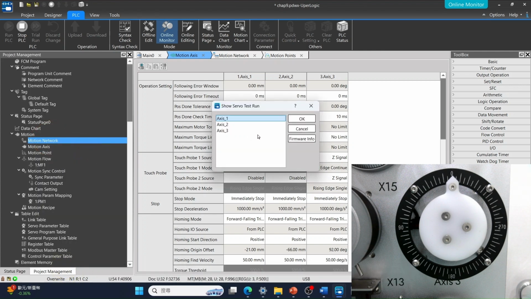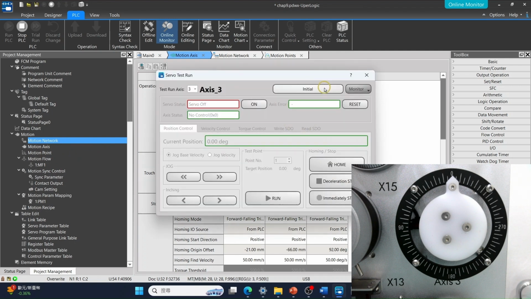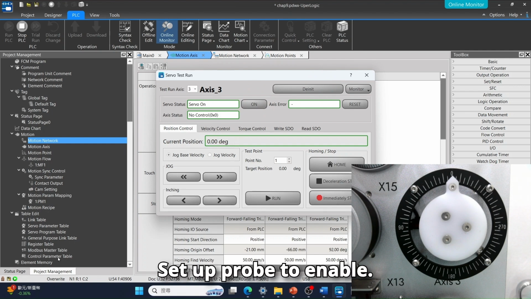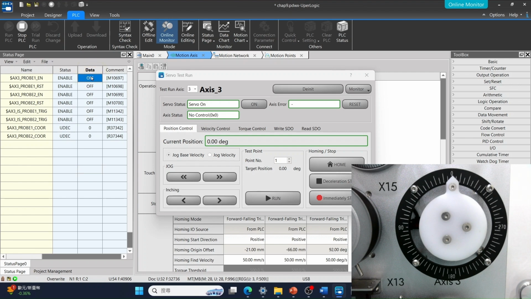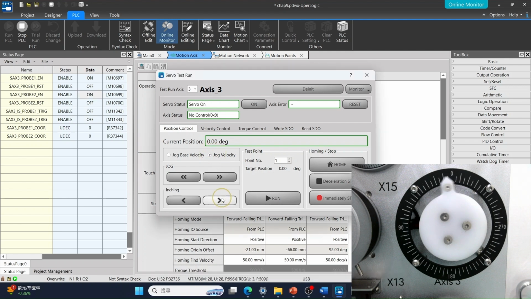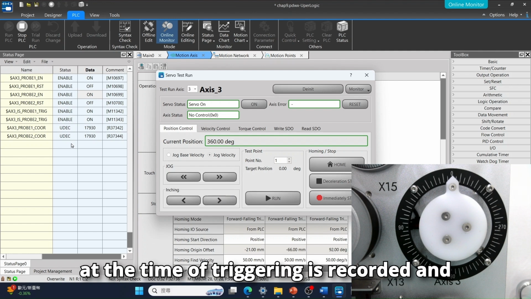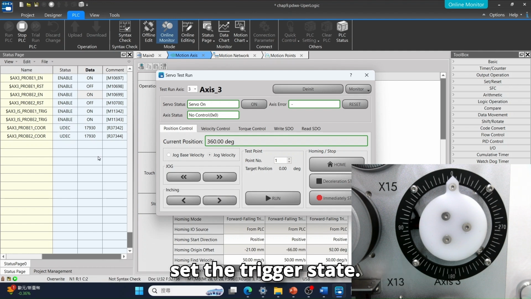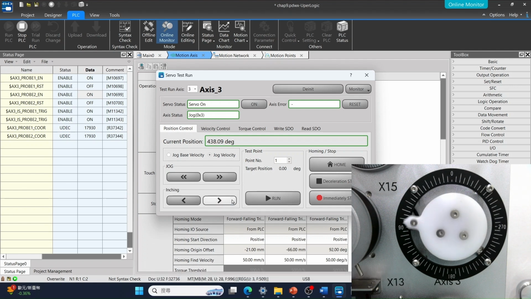Press Initialize. Set probe to enable. Push axis 3 one turn by hand. When the probe is triggered, the position at the time of triggering is recorded, and the trigger state is set. Push axis 3 one turn by hand.